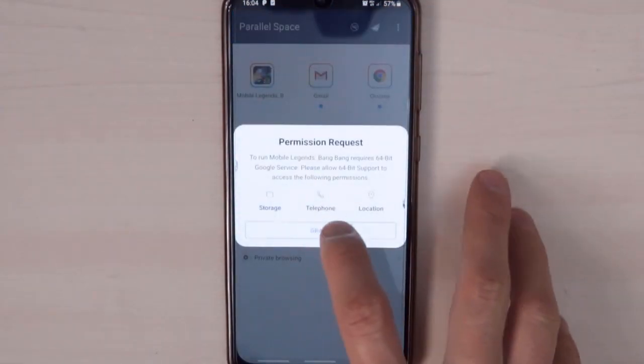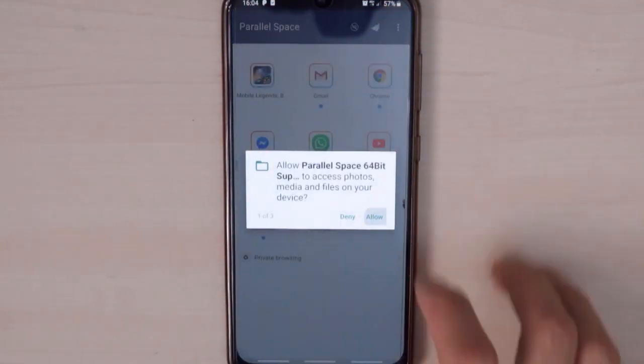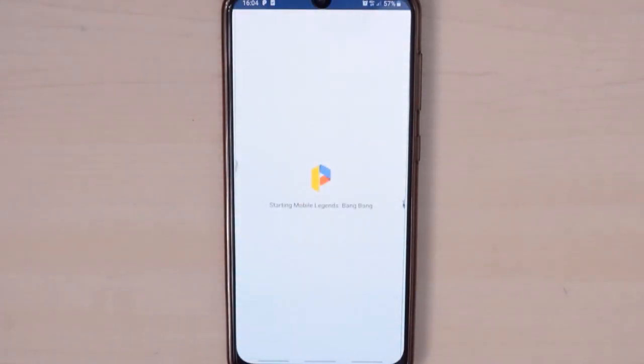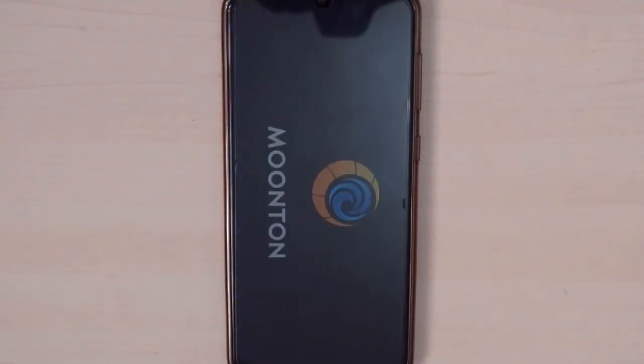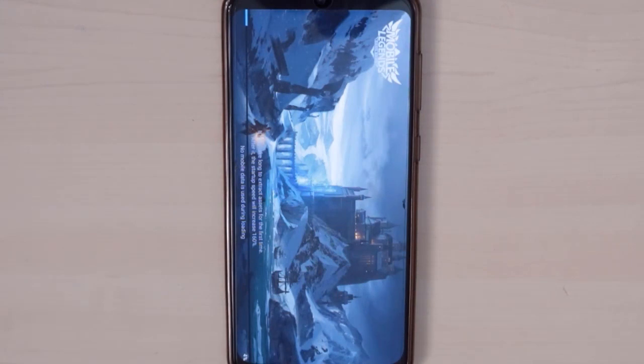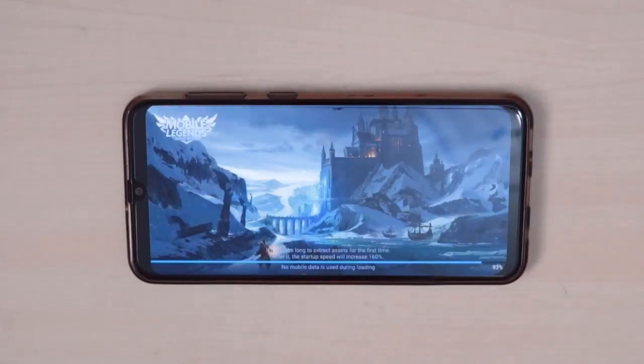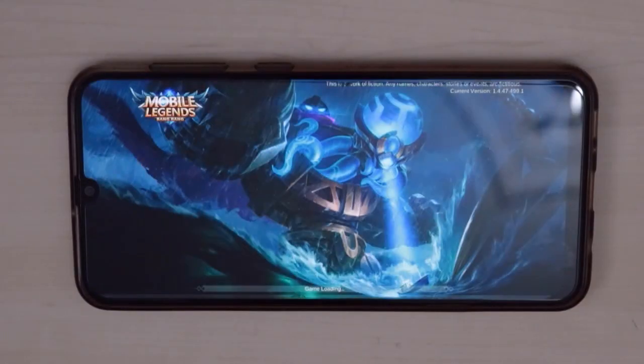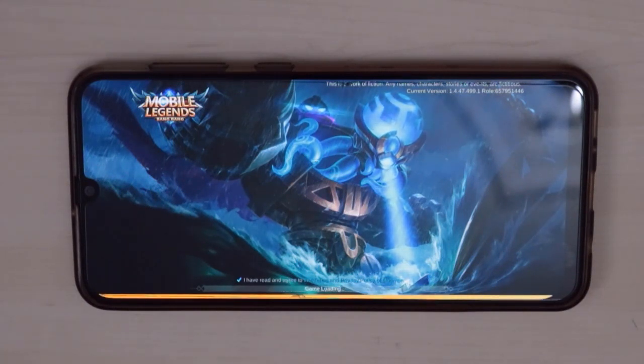Just open the Mobile Legends here, click on grant and give allow again. We're going to do it all, and once we're done, our Mobile Legends game will start here also. Now we will wait for a few seconds. After that we will see what will happen, and this is now updating Mobile Legends here on this application, and it's loading the game now.